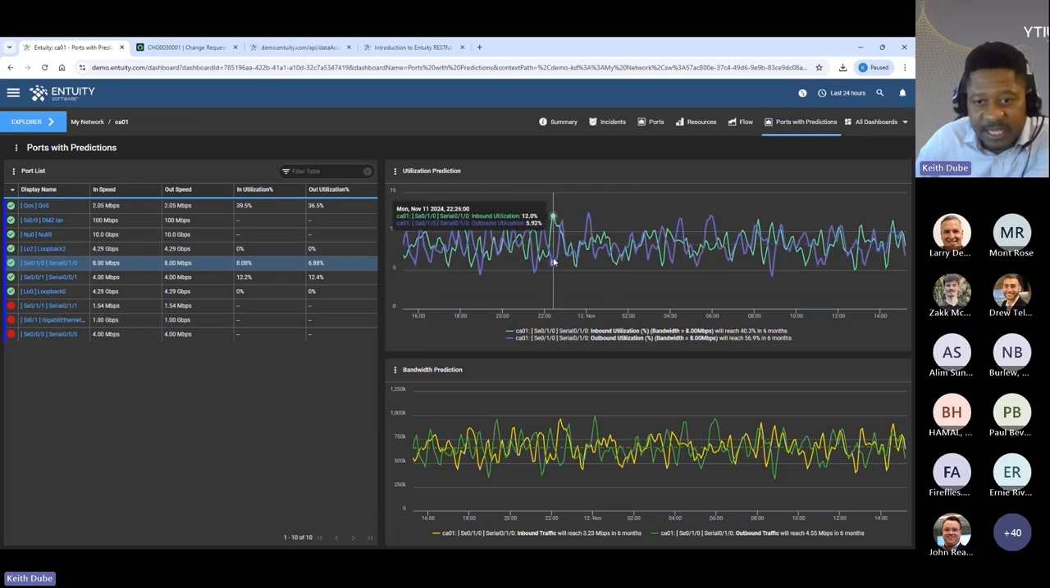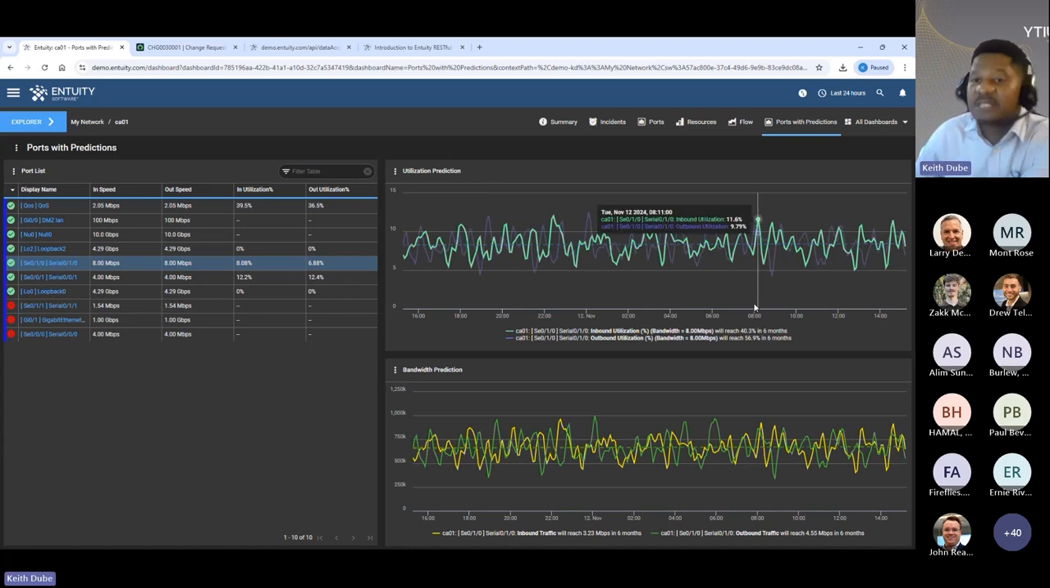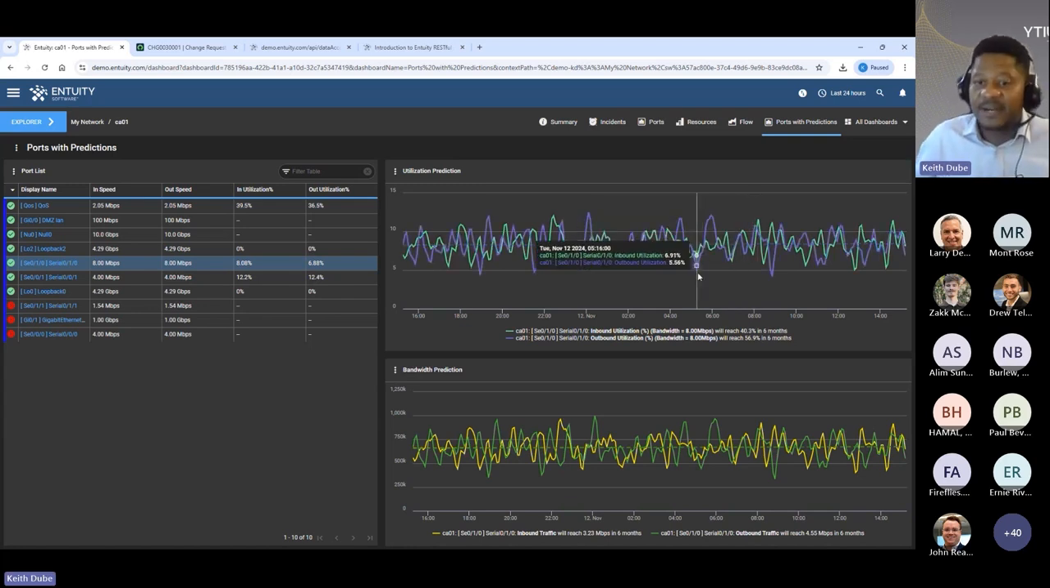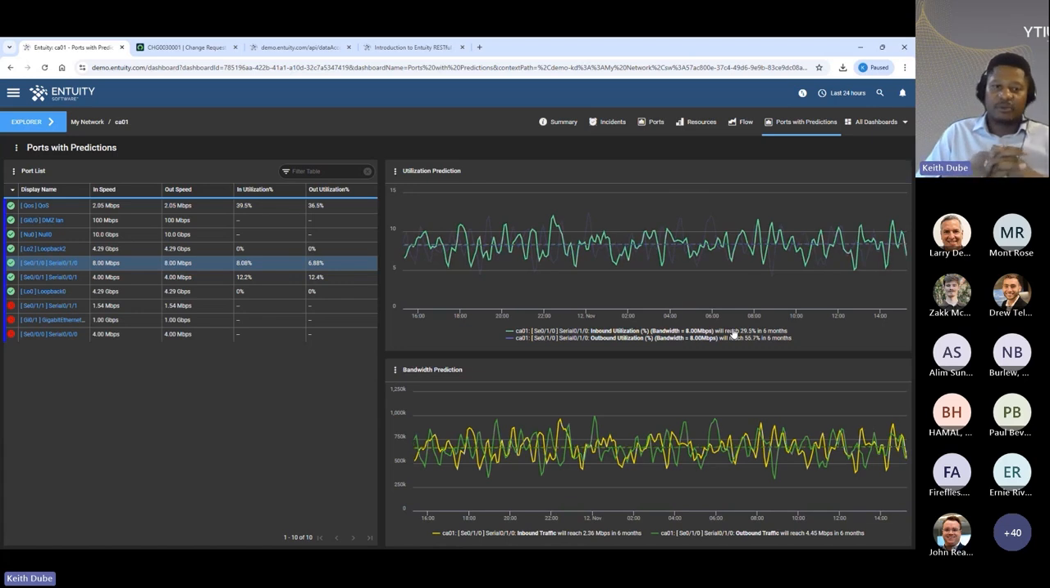So this particular interface has a bandwidth of 8 megabits per second, and it's going to reach 40.3% inbound utilization in 6 months. So that allows me to plan for capacity. If I see that number there is going to be higher than the tolerated capacity, I can then take predictive measures or take preventive measures to alleviate that issue, that situation.